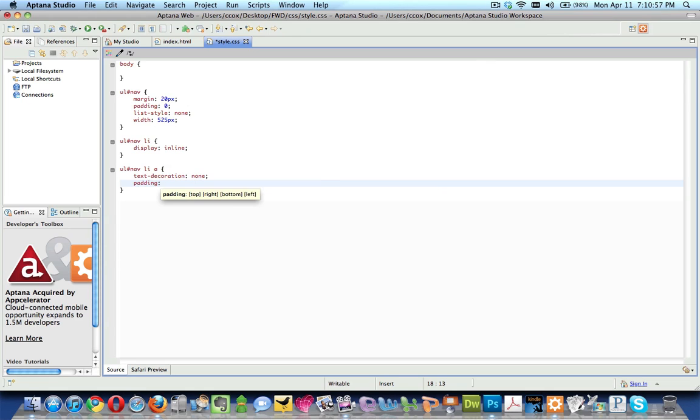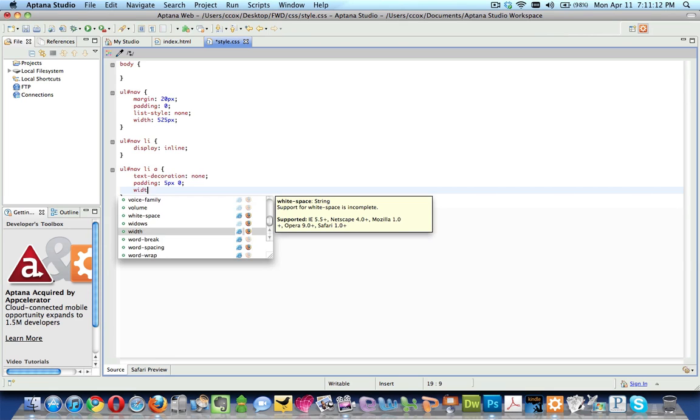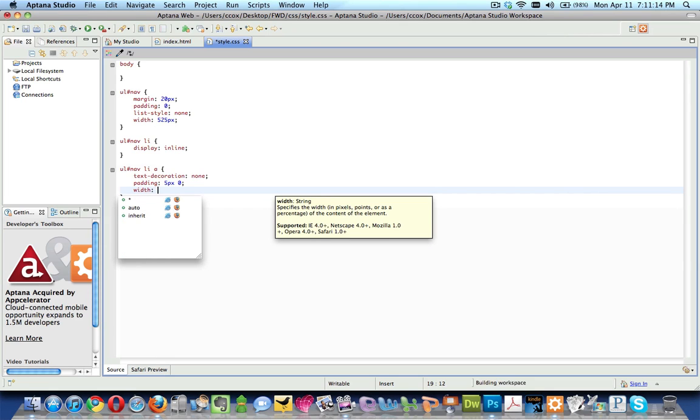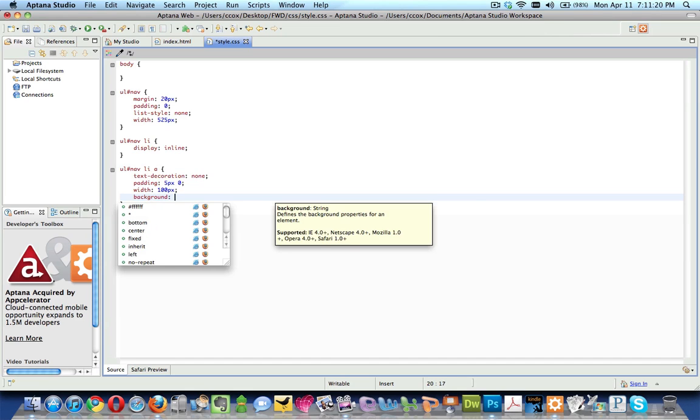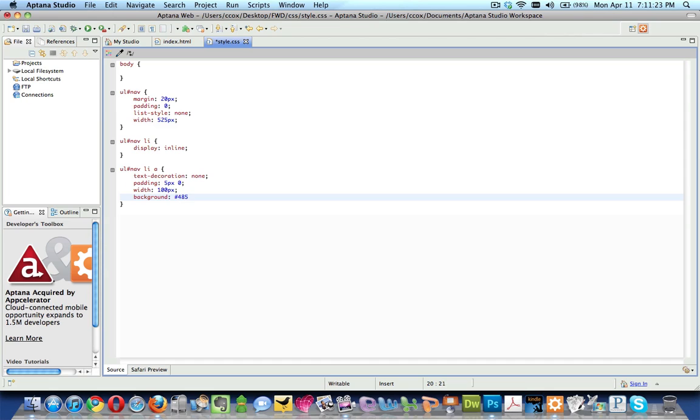Just set some padding around it. These are just things that you learn as you get more involved in CSS as far as what padding to use and things like that. The 5 pixels is top and bottom, and then the 0 is the left and the right. And then the width, I'm going to set the width within each list item link as 100 pixels. I'm going to set the background color to be 485E49. This is just a nice kind of greenish color that I picked out.